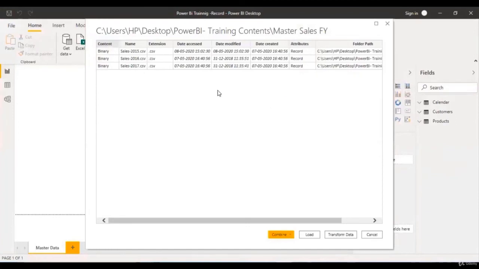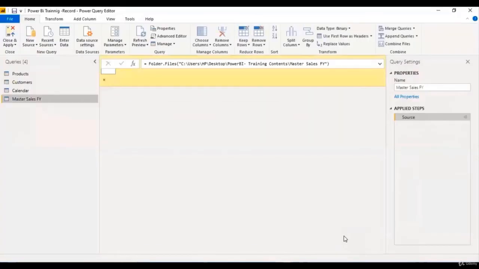Okay, so this is the information of my folder. That is, these are the files that are present in that selected folder. You can see the name, the extension, then the date accessed, date modified, created and all those details. So do not click on this combine or load. We have to click on this transform data.